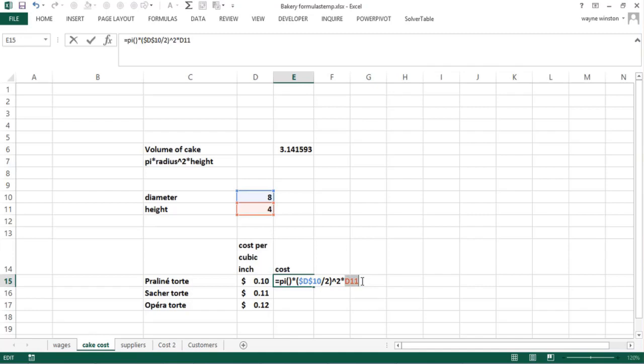Okay, now hierarchy of operations: Excel will raise to a power first before it does division and multiplication. So it'll take this in parentheses divided by 2, that will get squared, okay, times the height. And so that cake, so we got 16 times 4. Oh, we forgot to multiply by the cost per cubic inch. Okay, so that was the volume. Sorry, we've got the volume here, and we've got to multiply by the cost per cubic inch, and that is the cost of each cake.